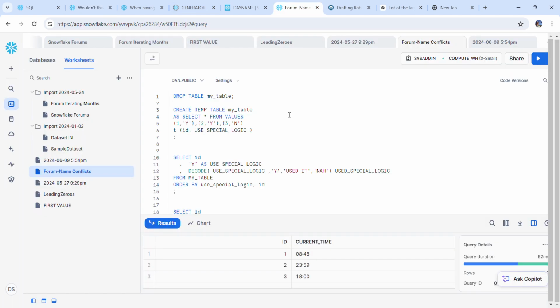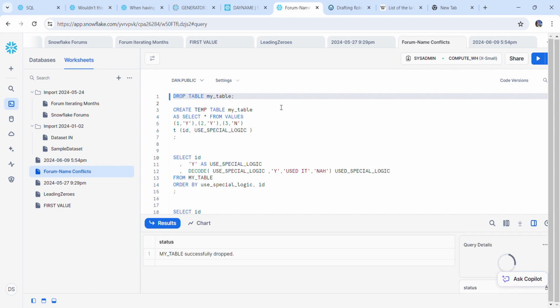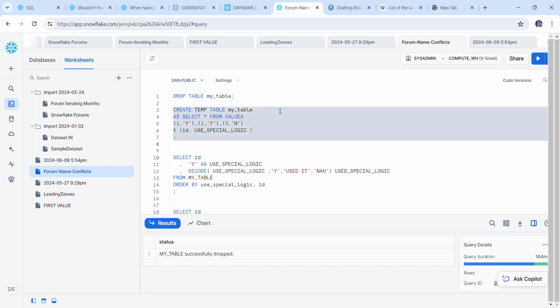So I built a table called my table, which is what he had, and then inserted some values into it. Now I used one more column than he did just to help me explain the examples better, but let me just query the table really quick so you can see it.